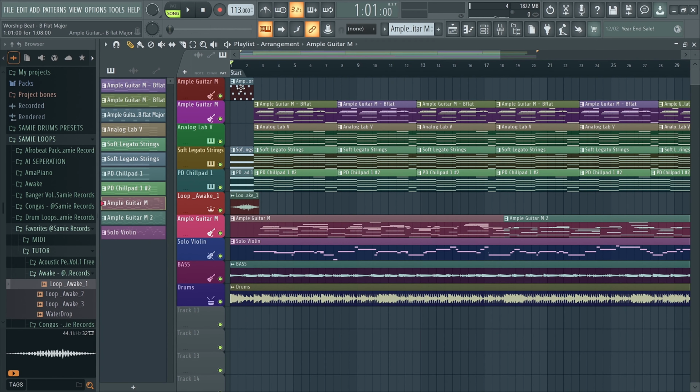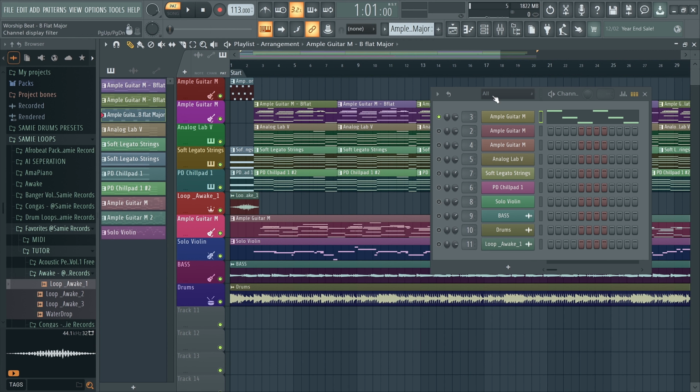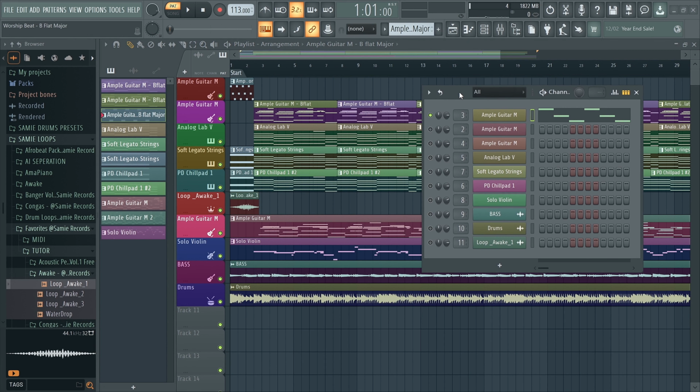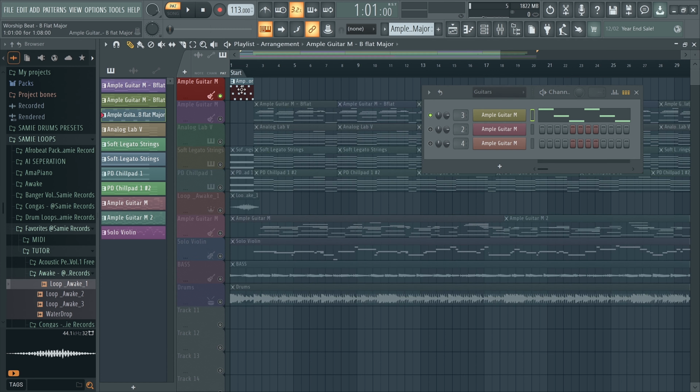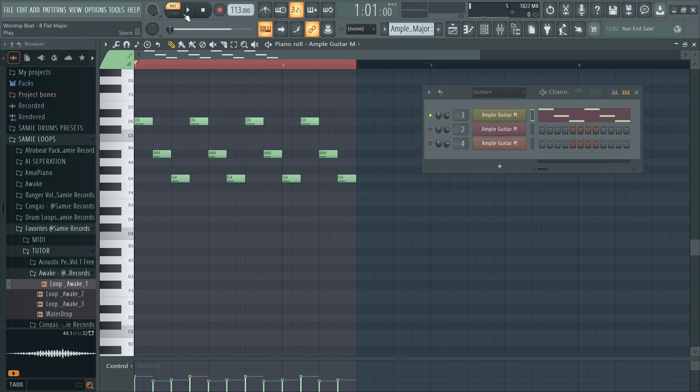I'm just gonna start with this chord. First off, we want to locate the guitars from the list. I use this one, so I'm just going to enable this one right now. Let's take a listen. Literally, that is the first process. All right, our first step.